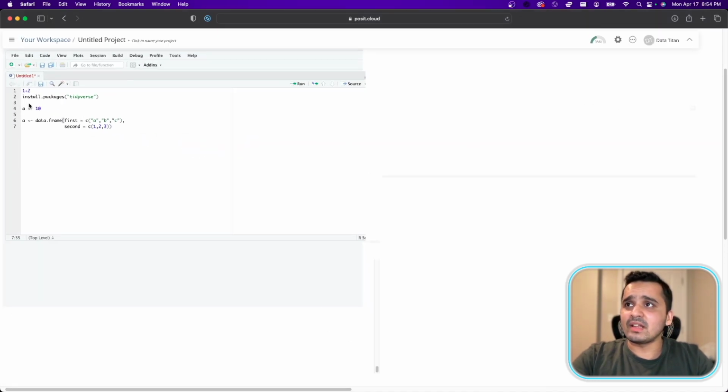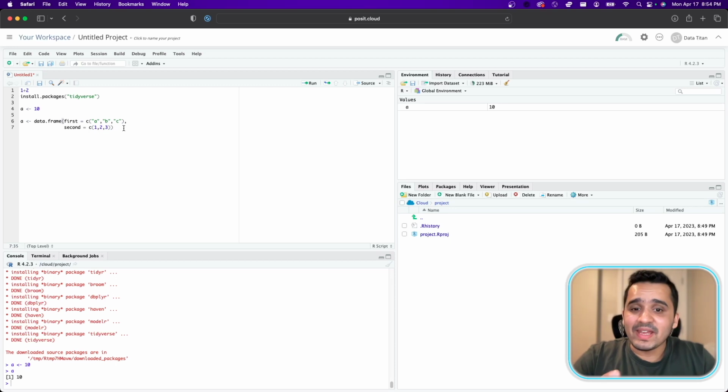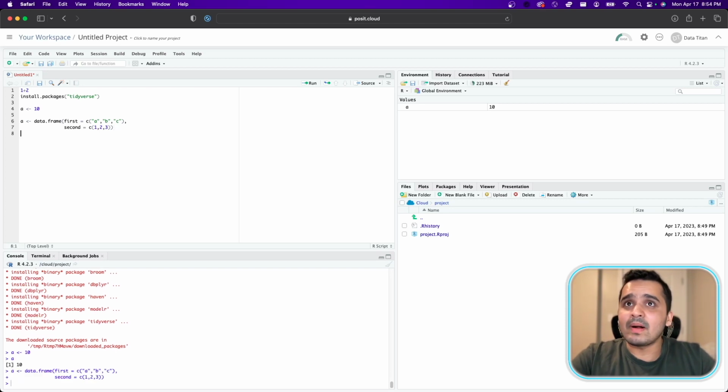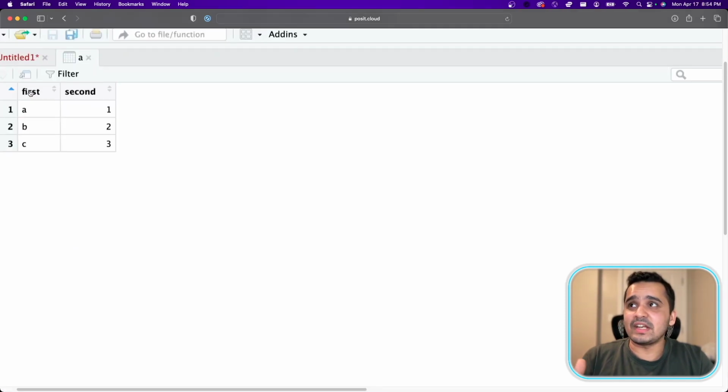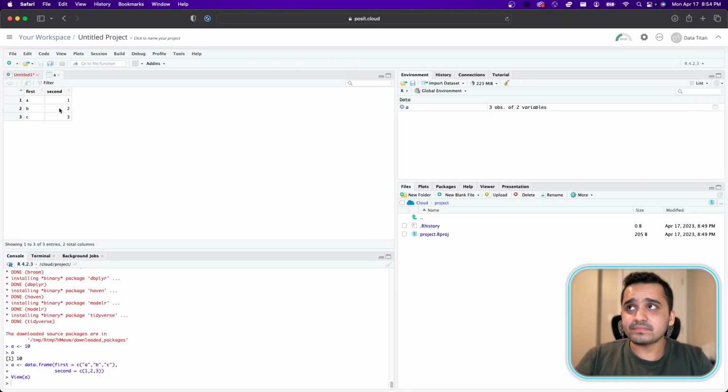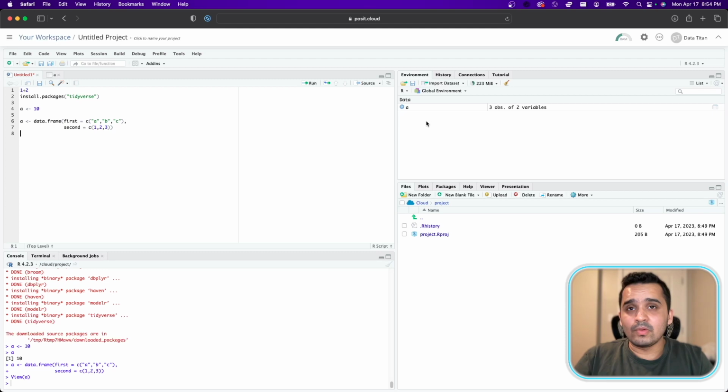So if I run this, the value of a will change in this environment from a single value to a data frame. I'll just run this over here, command enter, and I can see I have a as a data frame, and I can just view it by clicking over here, and it'll show me a nice data frame, as I have two columns, first and second, with a, b, c and 1, 2, 3. So this is really helpful to know what variables we are working on in our entire process.